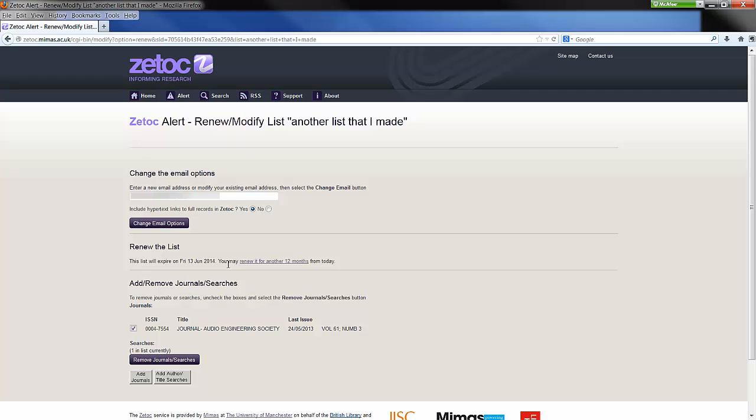Be aware that in this way, it is possible to still be receiving emails from Zetoc after you've graduated or left your institution, and that while you might still be able to receive the emails, you won't necessarily be able to log in or access full text without a valid institutional login for eResources.